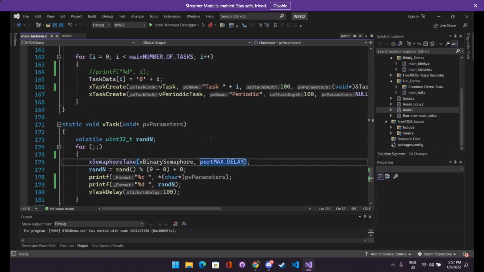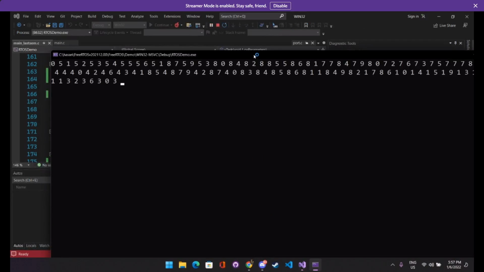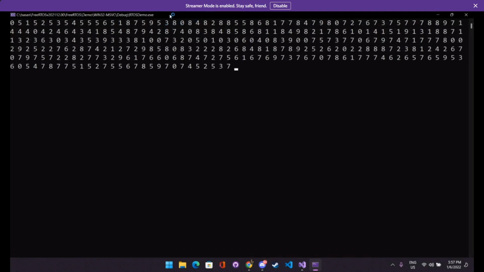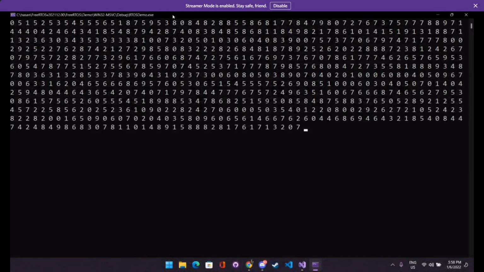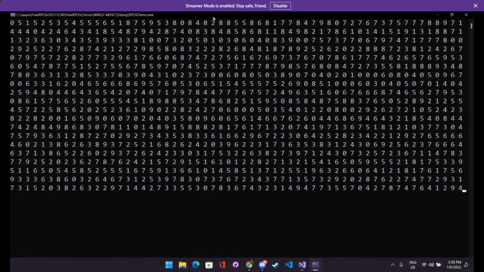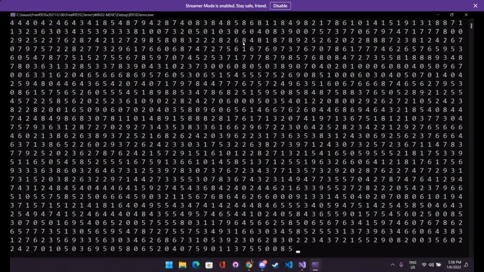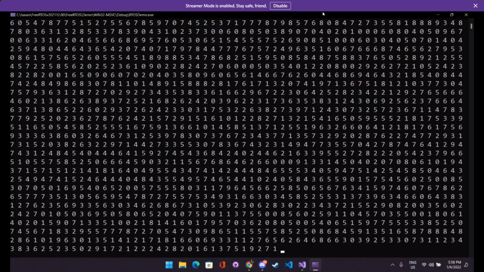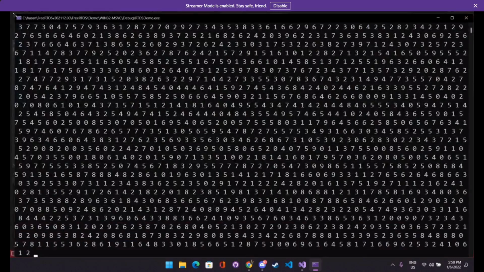Okay, let's try to run the code. This is the result when I run the code. It will display the random numbers, and it will run indefinitely until I stop it. So yeah, this is what happened. Okay, move on.